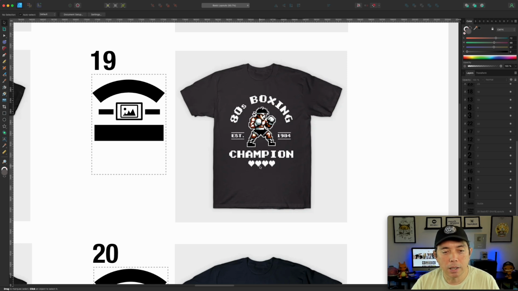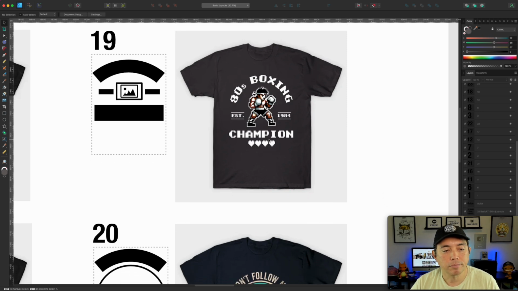I got champion here. I put another line because you can. I put some hearts. It doesn't need the hearts, but I like the hearts to have that pixel, and then you can see the design. So this layout works great for anything that you want to make look more athletic, sporty.